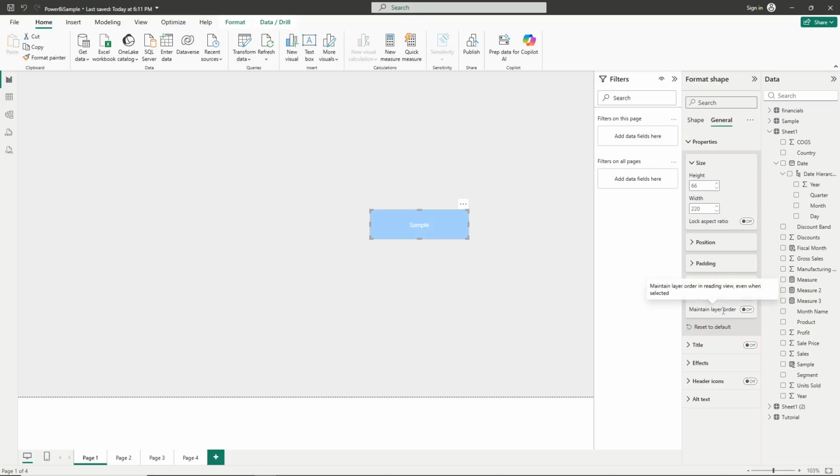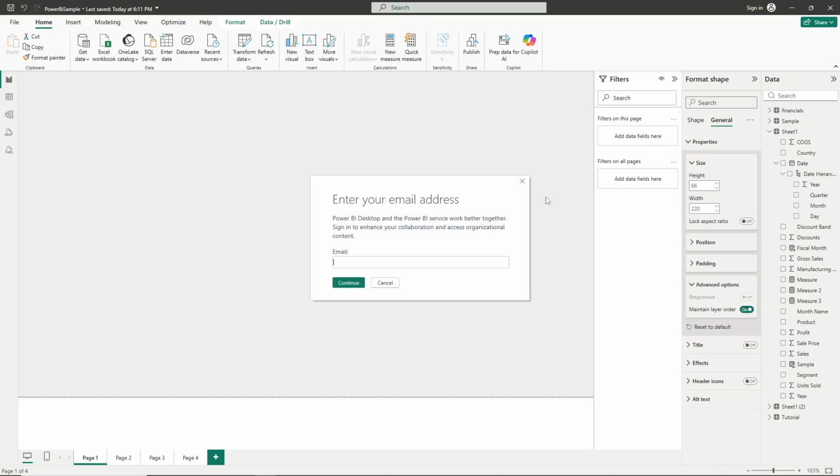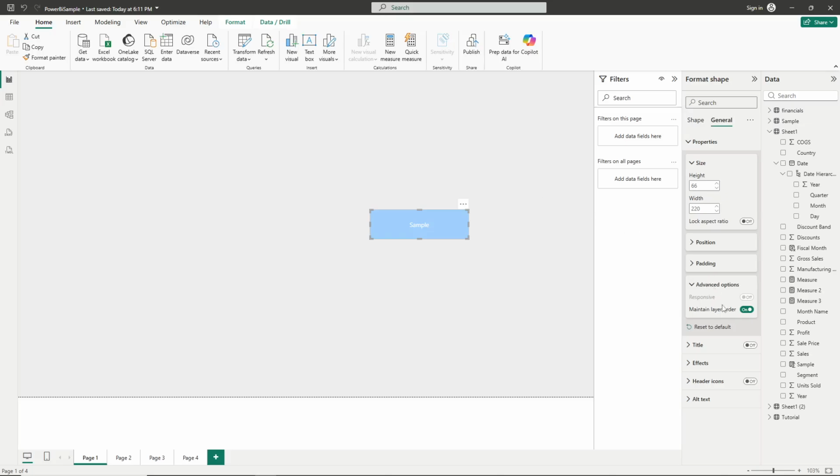Finally, within Advanced Options, you'll find a toggle switch labeled Maintain Layer Order. Turn this option on by clicking the toggle. Once you activate this setting, your shape will no longer be clickable or selectable during report interaction. It essentially locks the shape into its layer, preventing it from interfering with any interactive elements like buttons, slicers, or other visuals that users might need to click on.